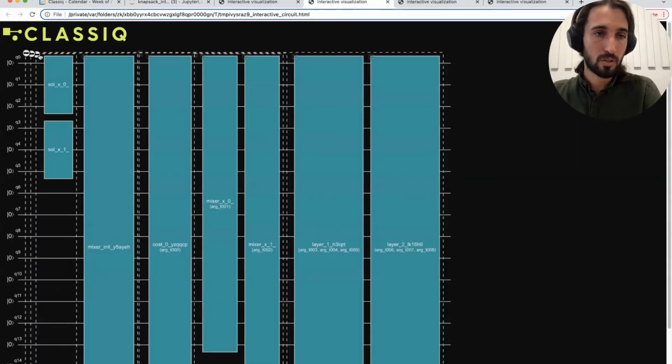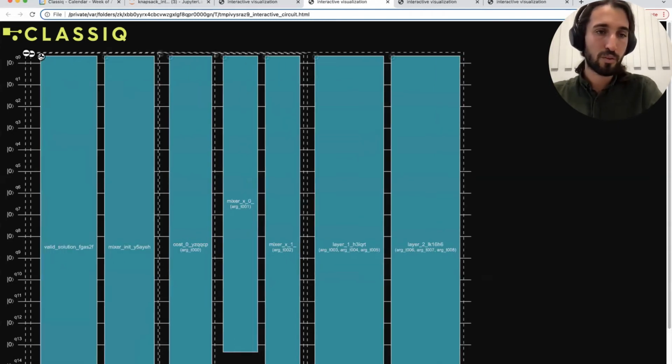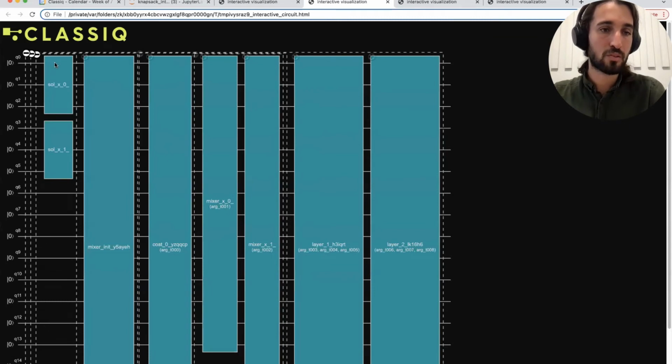Okay, so here is already the hierarchical representation. I opened it a little bit. So first we start from a valid solution. We have a solution for both variables, x0 and x1. The solutions are just 0. And then we have the mixer, cost mixer, and so going.